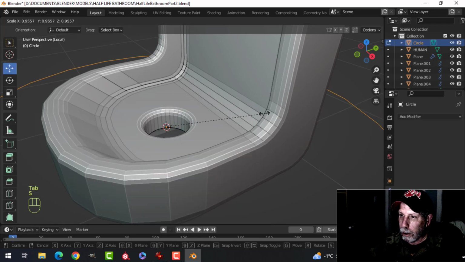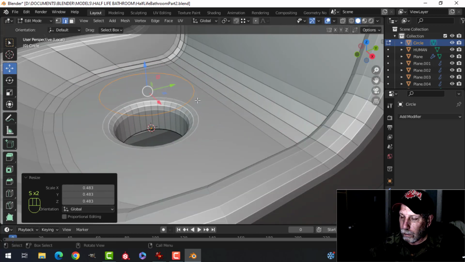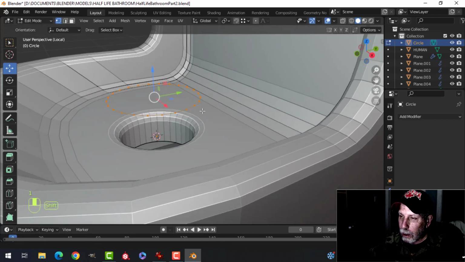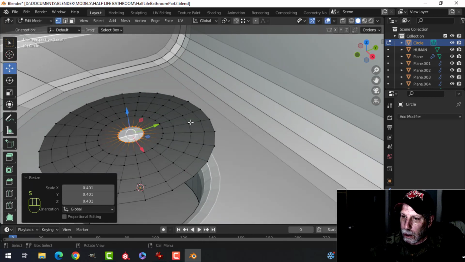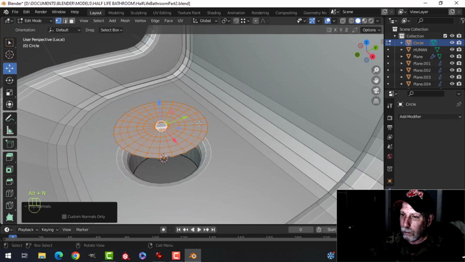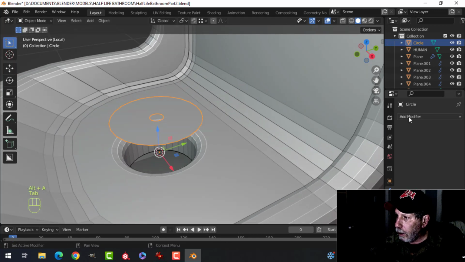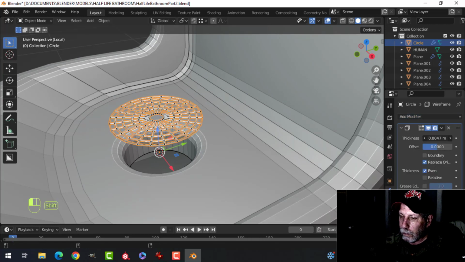I'm going to bring a circle in here. And I'm going to press E and S repeatedly. And that's good enough. I'll flip that. And now I'm going to add the wireframe modifier. Make it something like that.